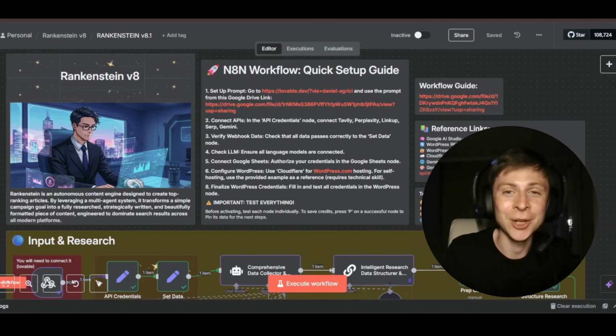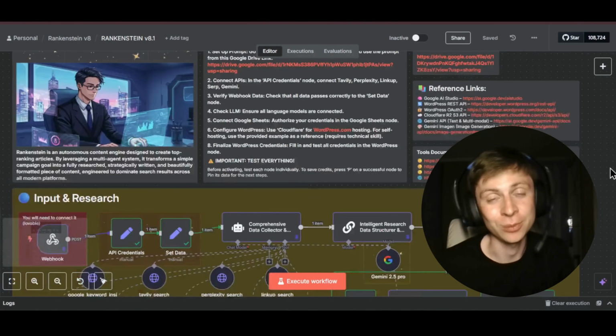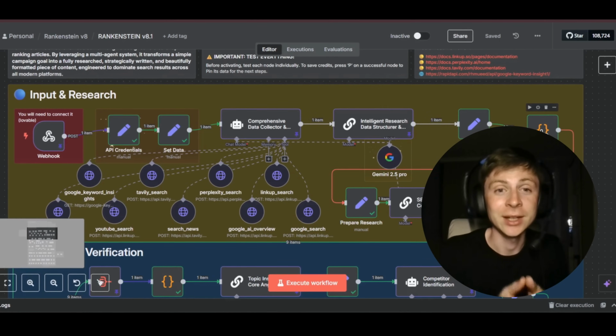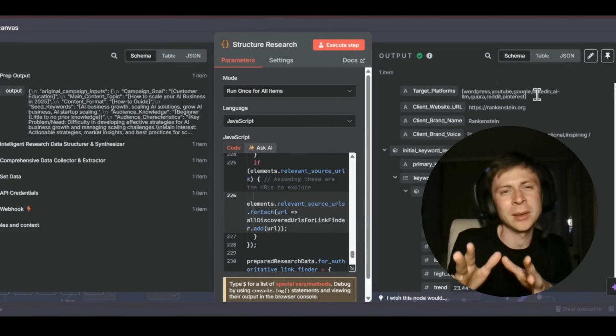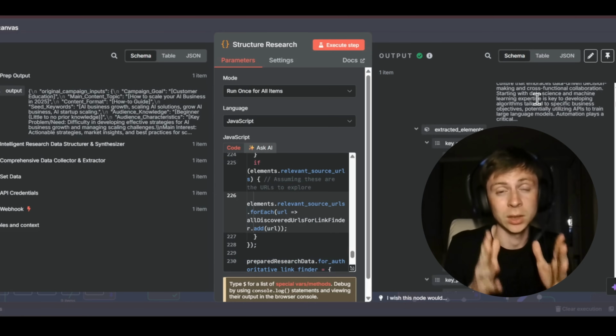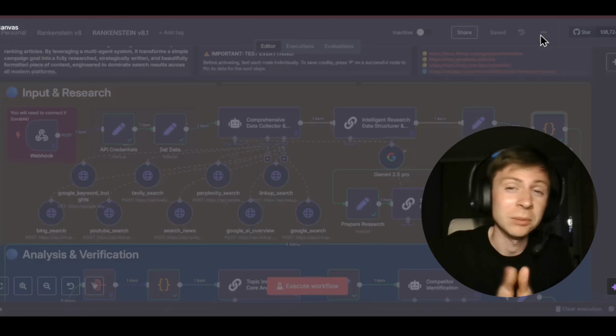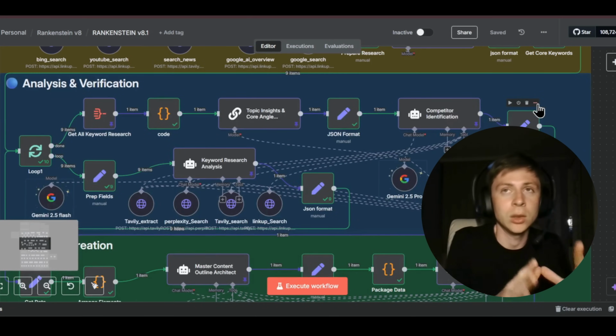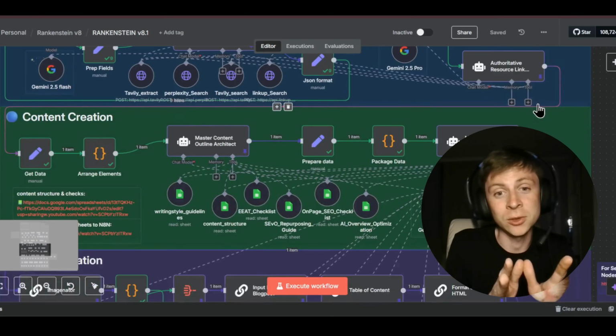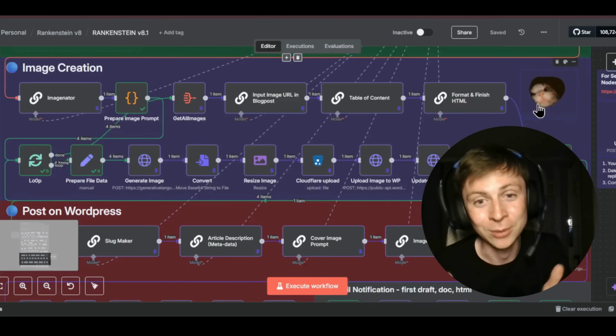Hey guys, today I'm sharing with you an automation that will completely change your approach to content creation with n8n. By leveraging a multi-agent system, this automation will transform simple campaign goals into a fully researched, strategically written article, blog post, or newsletter. It's up to you, really. And all of this is engineered to dominate search results across all modern platforms.